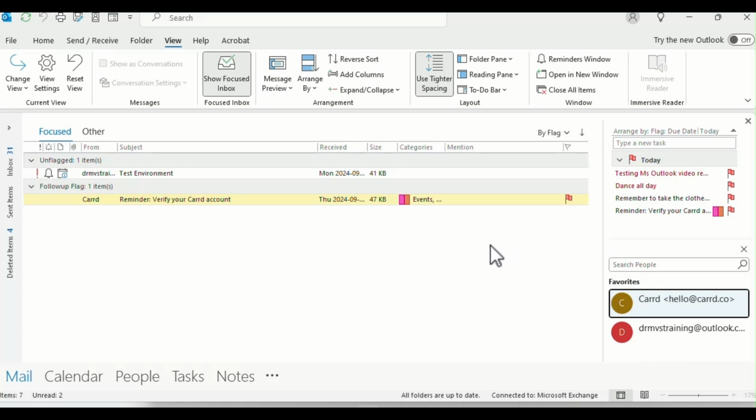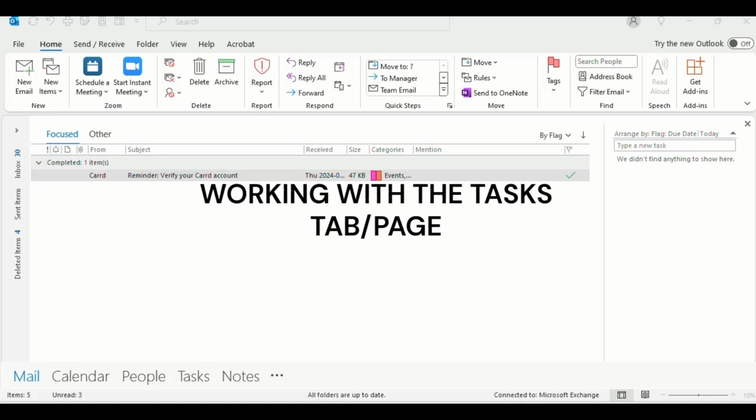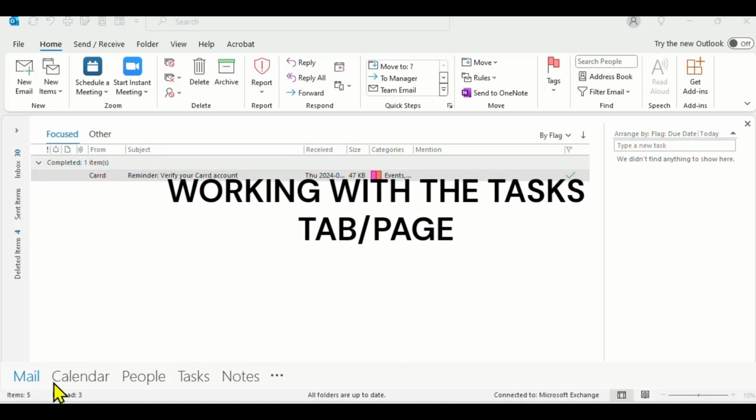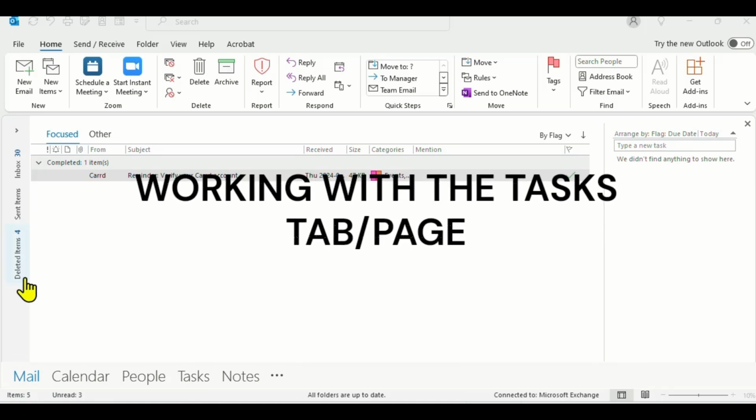And that is how we work with the People page: create a contact manually, import contacts, create contacts from email addresses, and add people to the favorites. Working with the task tab or task page, which is on your navigation pane, either at the bottom of your page or to the left of your page.